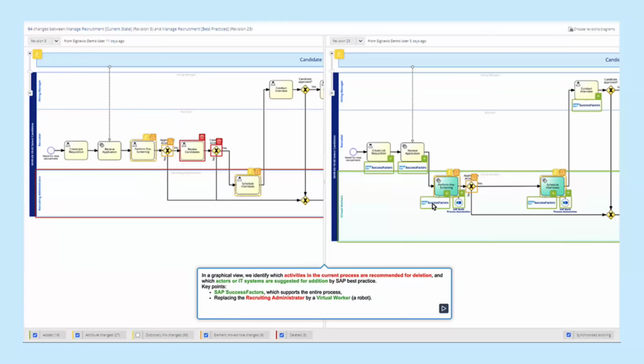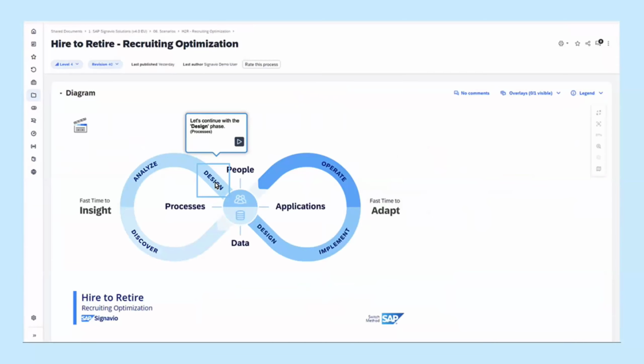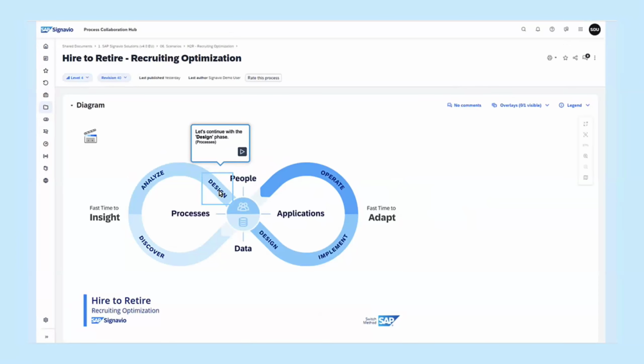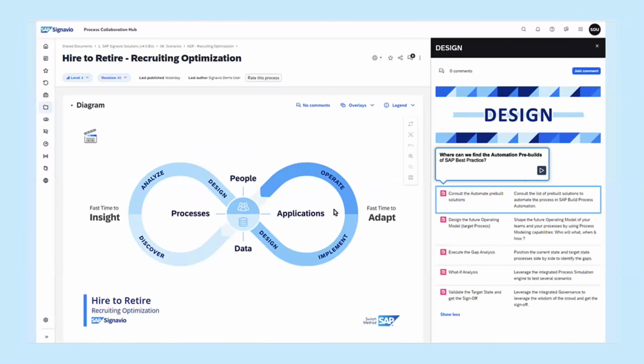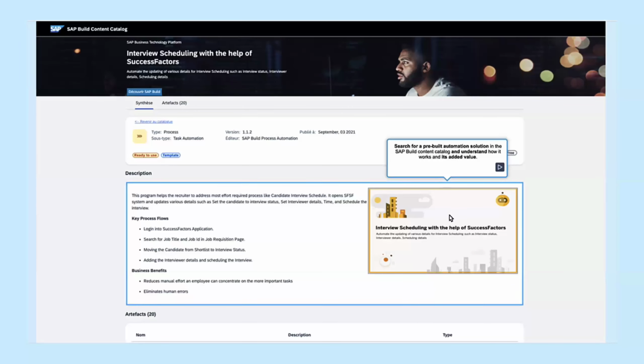Upon comparison, we see that in the best practice, SAP SuccessFactors is used to support the recruitment process, and the recruiting administration is done by a bot, while the solar panel company uses an old system to manage their HR processes. Hence, you decide to deploy bots in your future process. To find out more about the pre-built bots recommended in SAP best practice, we head to the SAP Build Content Catalog.